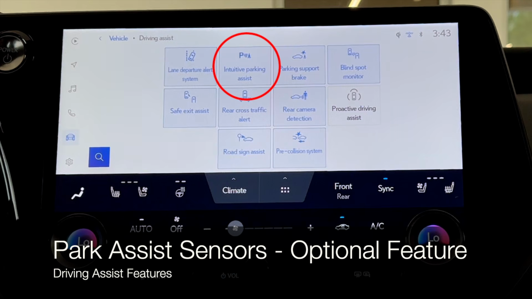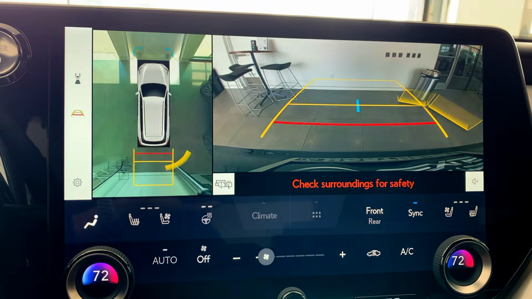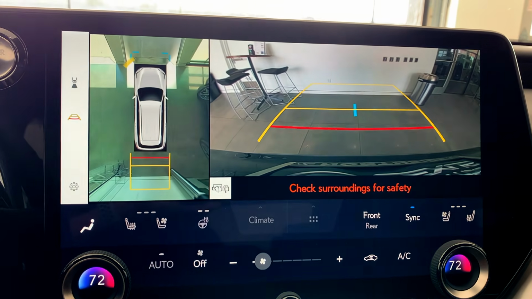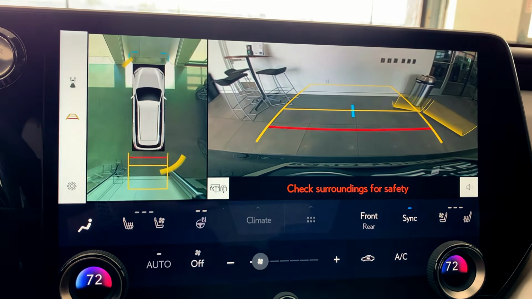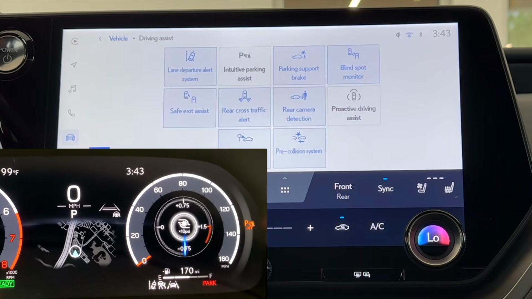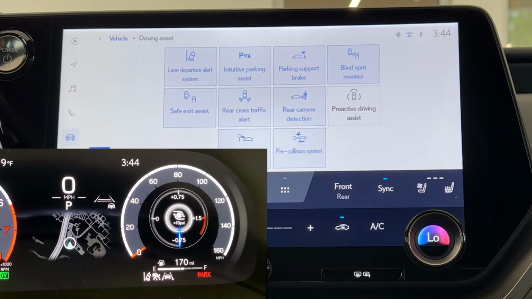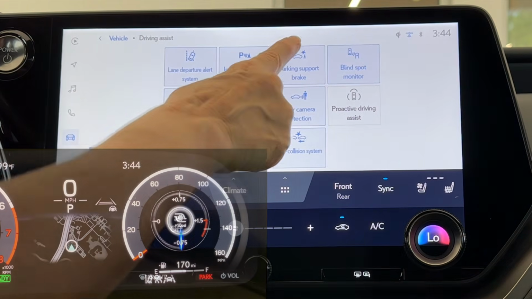Moving across to the parking assist. If your vehicle has intuitive park assist, those are the sensors that beep at you if you start to get too close to something. When parking assist is off, you'll see the orange icon letting you know that parking assist is turned off. Turn it back on and the icon goes away.